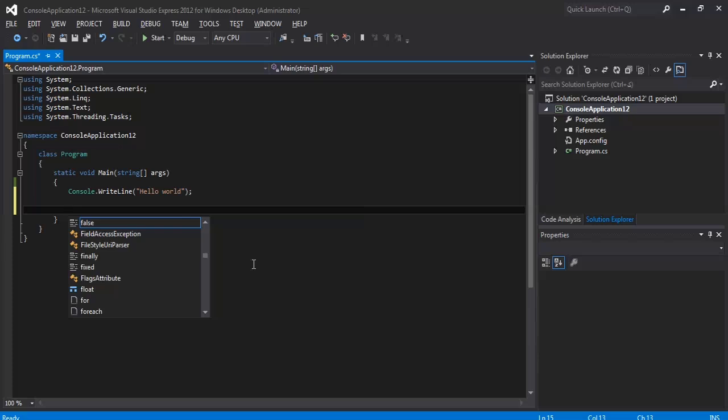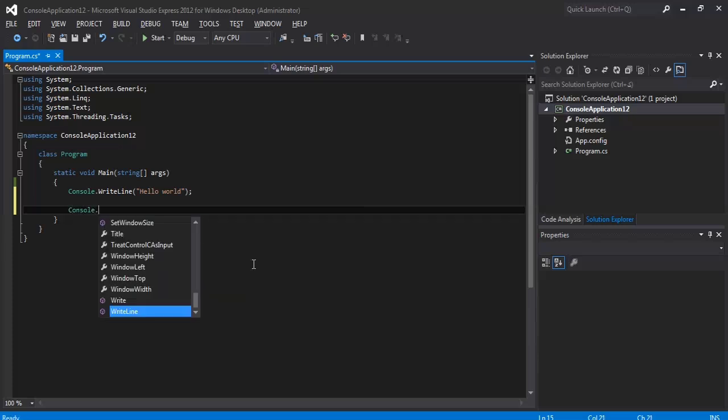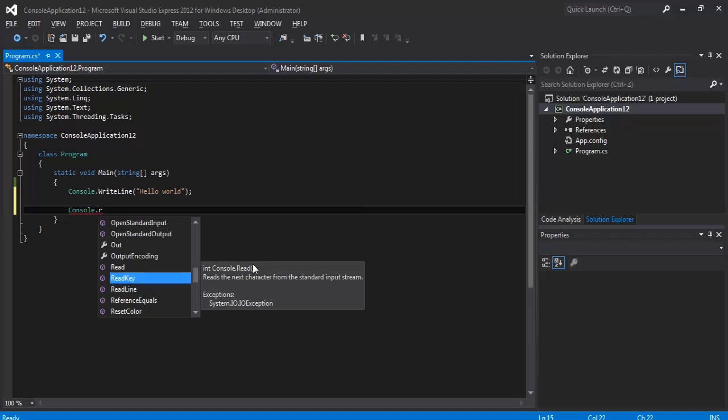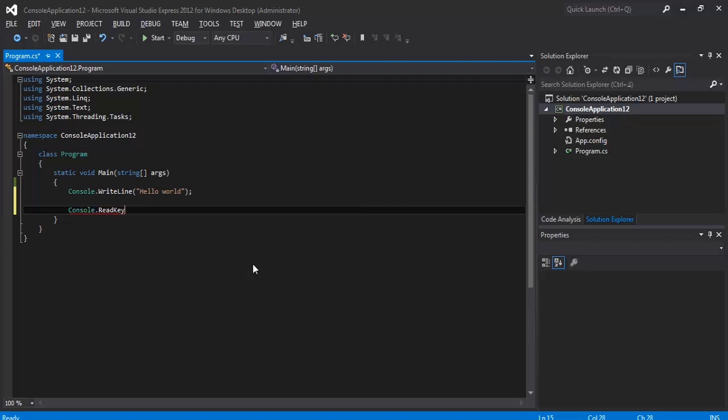After writing the code, on the next line we type the Console command, the .ReadKey with open and close parentheses without text.